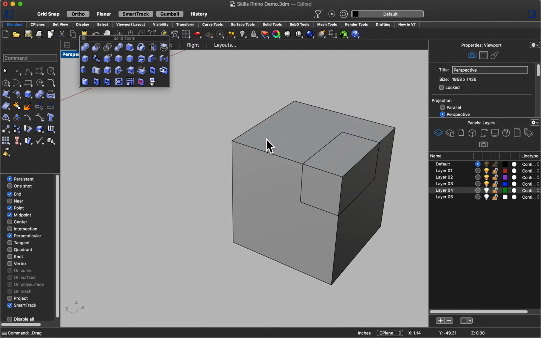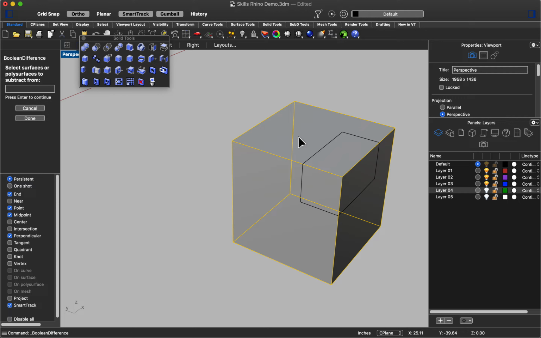So I'm going to use the Boolean difference command, which if you hover over a button, it tells you what it's doing. I'm going to select it, and now Rhino is asking me what I want to do. So select surfaces or polysurfaces to subtract from. I want to subtract from this one, and I'm going to hit enter, and then select surfaces or polysurfaces to subtract with. And so I want to get rid of this chunk out of this cube. So I'm going to select this one, and then notice that delete input is selected for me.